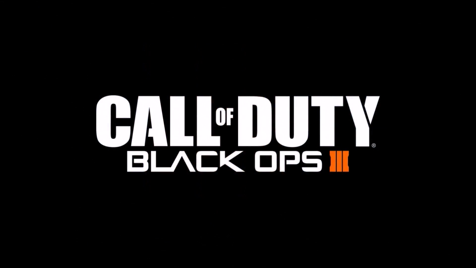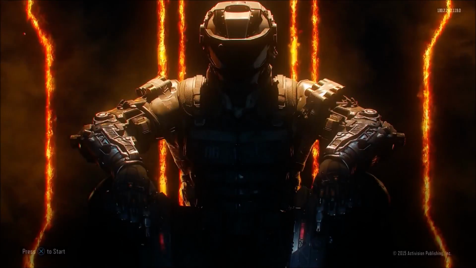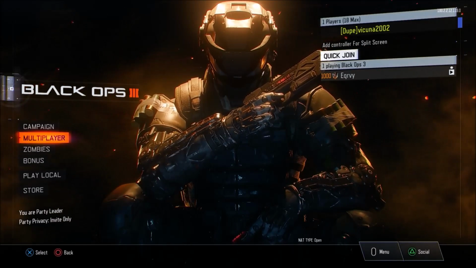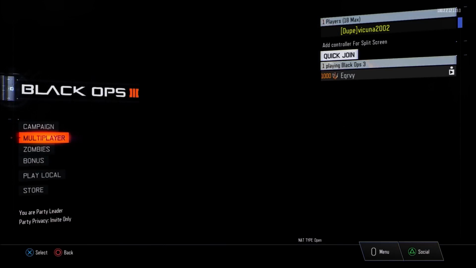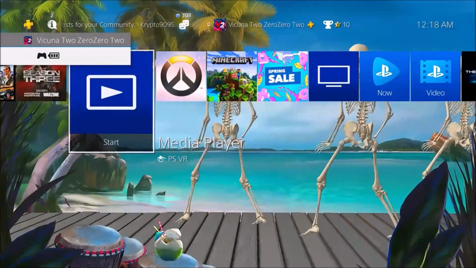So first of all, what you want to do is load up Black Ops 3 onto the account that you want to dupe off of, which is basically your stacked account. Once you guys load into Black Ops 3, go ahead and click on multiplayer, and then back out into the main menu. And from here, hit your PlayStation home button, and then go to any app that suspends the application.